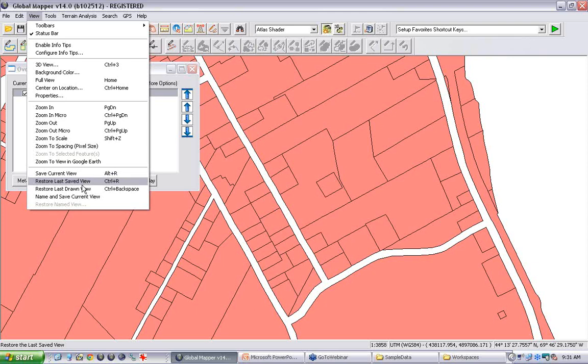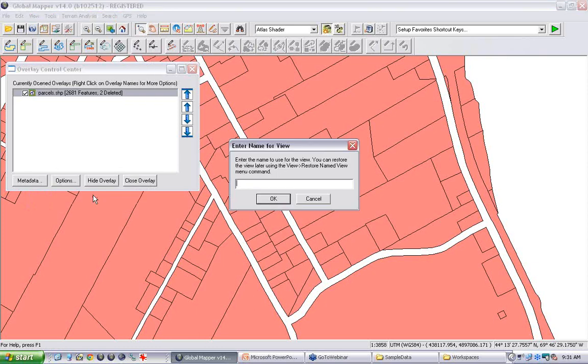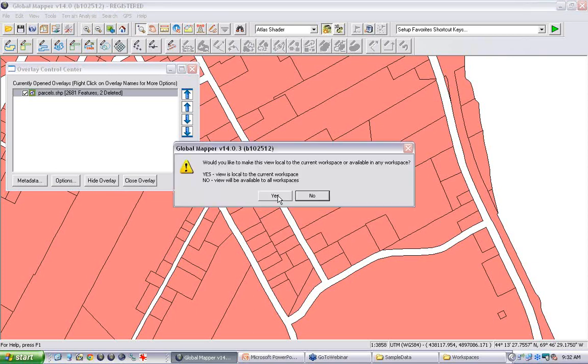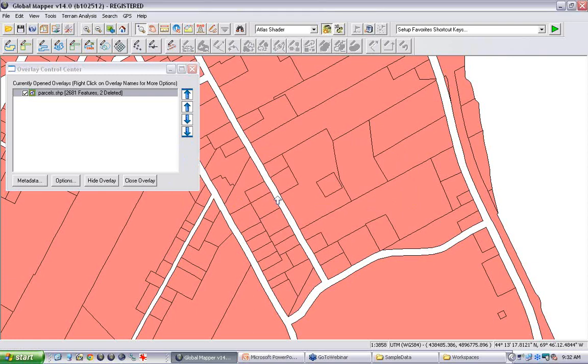A more efficient tool is for me to name and save the current view. It prompts me to give this a name. Parcel 123, perhaps, would be the way that we would represent this. I'll click OK. The option I have now is to record this location just in my current workspace or across all workspaces. Well, in this case, it's only relevant to the data I'm working on right now, so I'm going to click Yes, and now I've recorded that location.